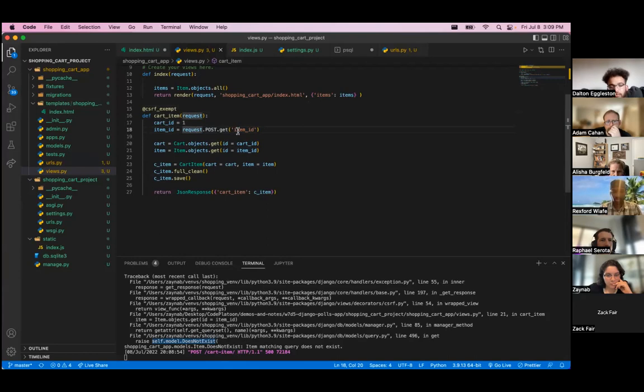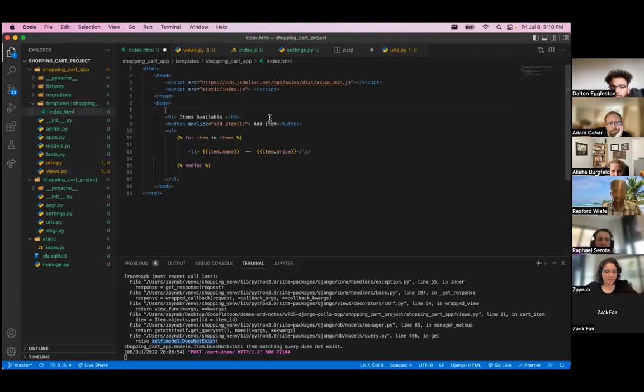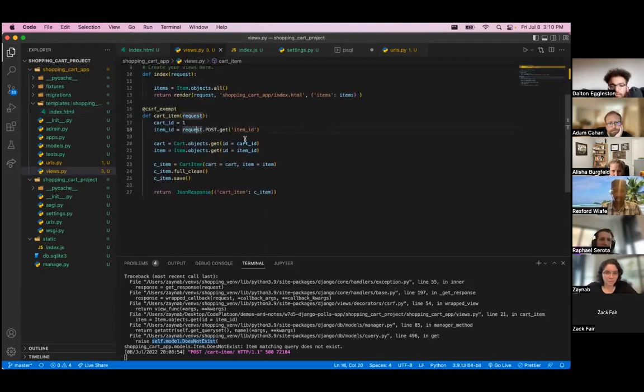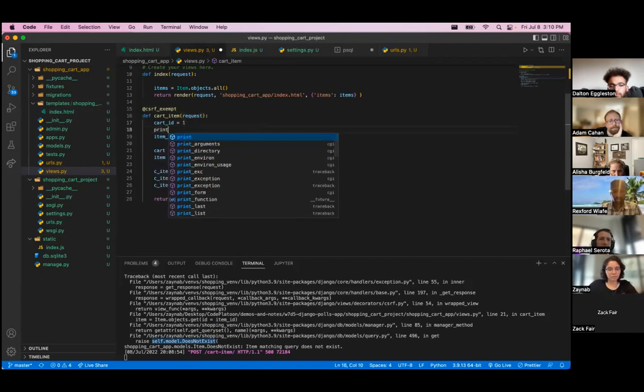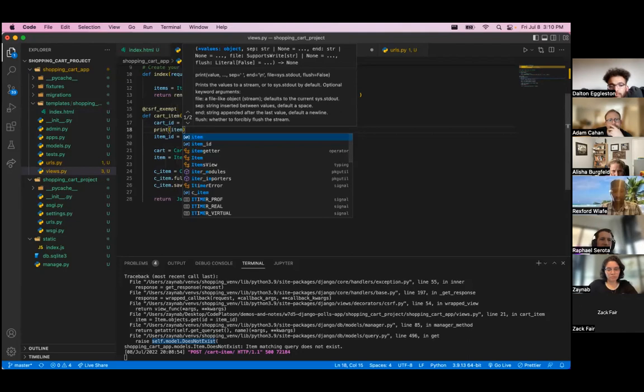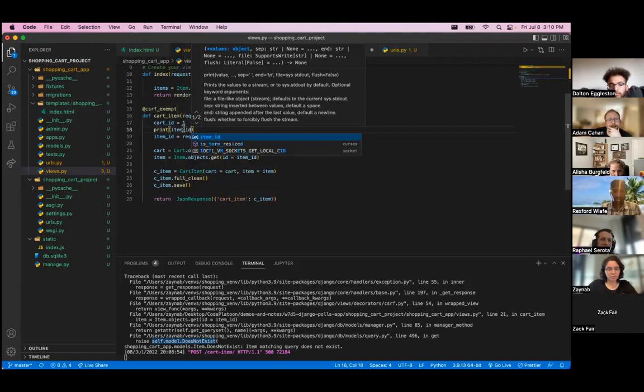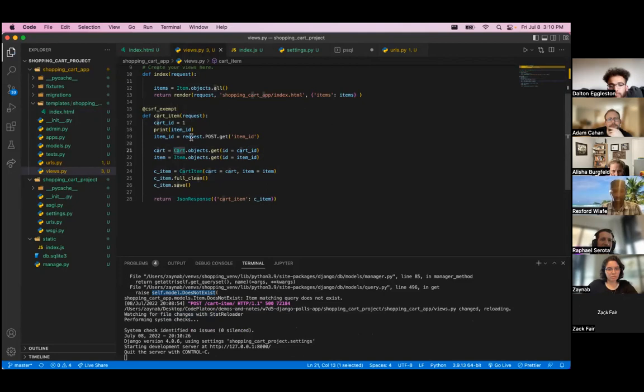Yeah, line 20. So what is the active item ID? That would be line 21: cart item equals Item.objects.get(id equals item). Let's print out the item ID. I'm not sure that is what we think it is. Print over here, right? Yeah, or the item ID. So just put that on line 20, please. Thank you.